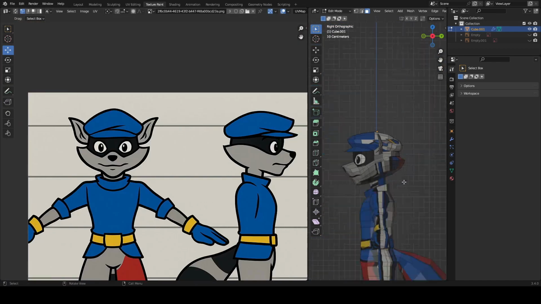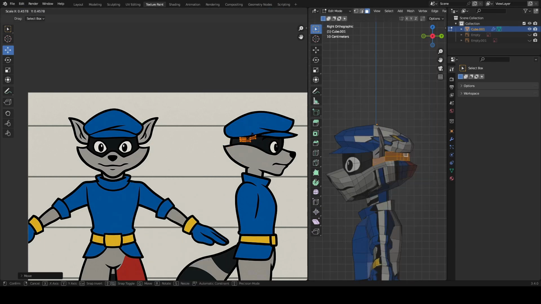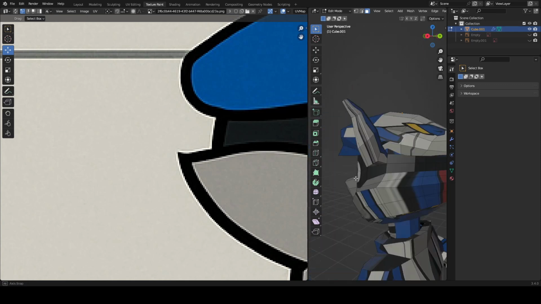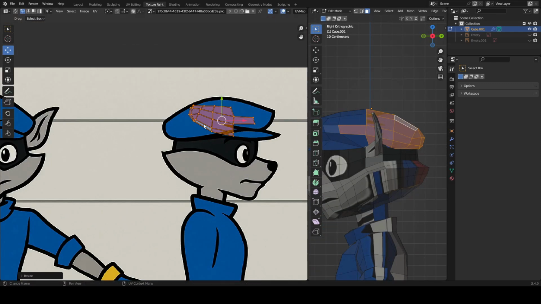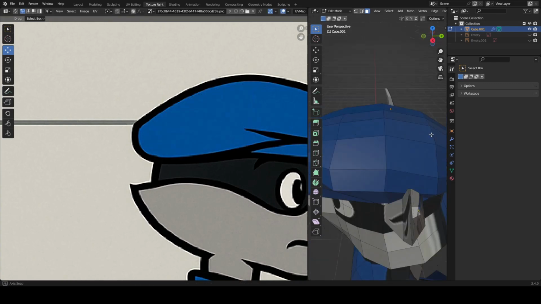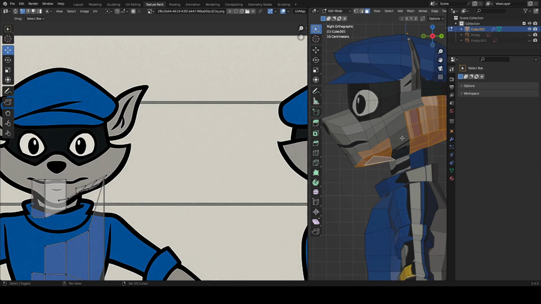To fix the side view, I switch to the side orthographic view and use the side image reference. I project select the faces from the side and align them in the UV editor, just like before. And that's it. That's the whole process of texturing the model using a single image as a reference.